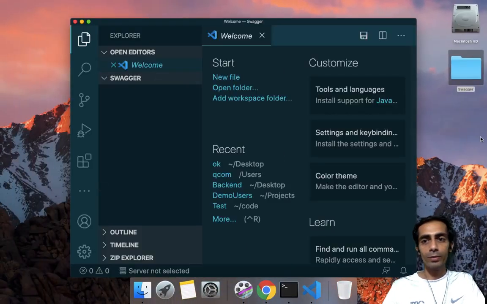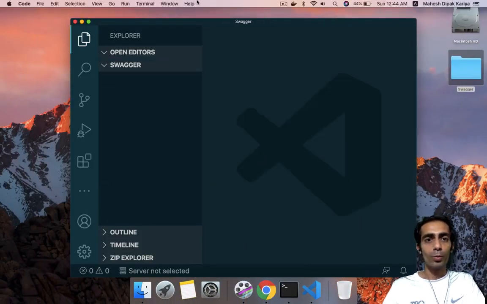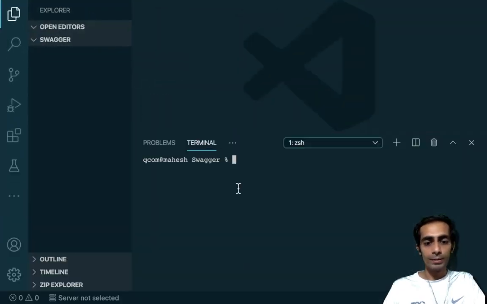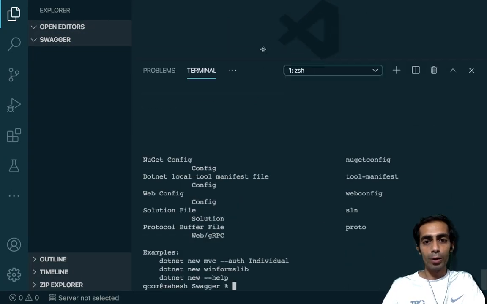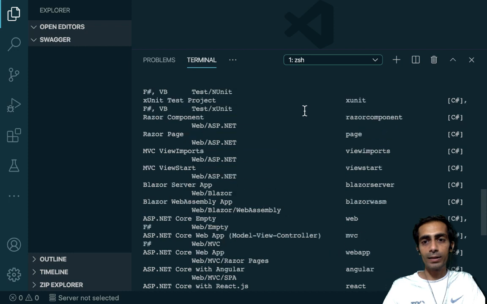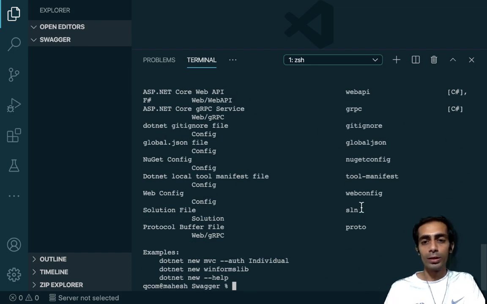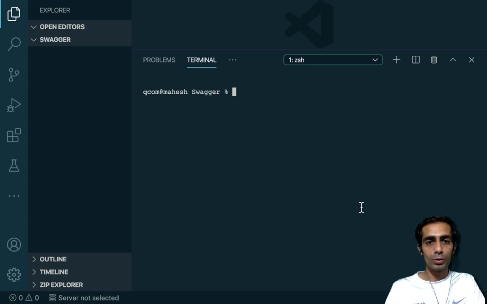This is very lightweight. After drag and drop, open your integrated terminal inside your Visual Studio Code and simply type dotnet new. Then you will get the list of templates that are available inside your system that comes with .NET Core installation. So there is no need to do anything. Okay, dotnet new api.